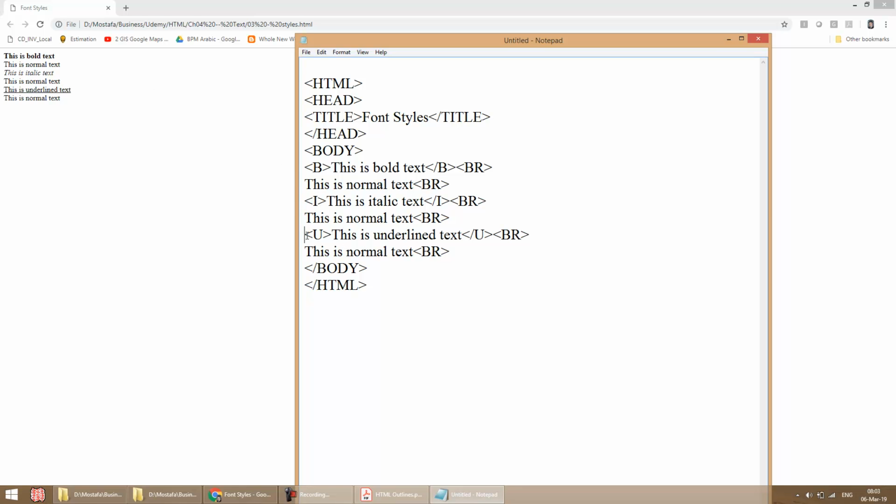Again, we can use the U tag for underlining. So this is U, and this is underlined text, and this is normal text.